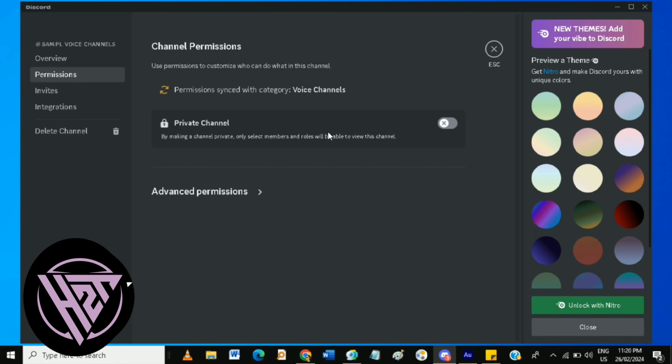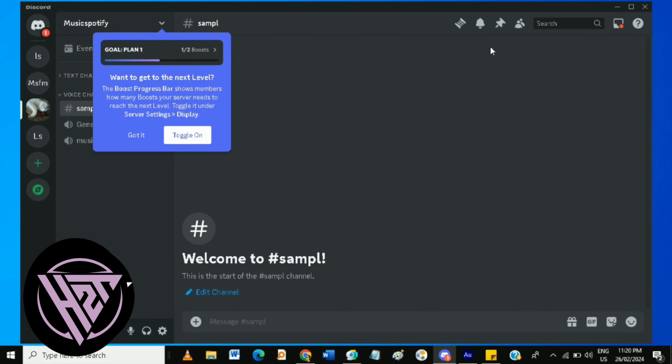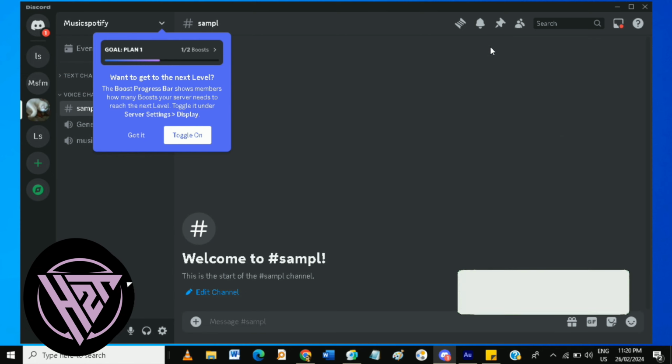For a more organized server, consider categorizing voice channels. This helps maintain order, especially in large servers with multiple channels. And that's how to set up voice channels in Discord.